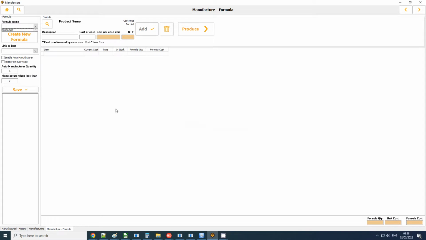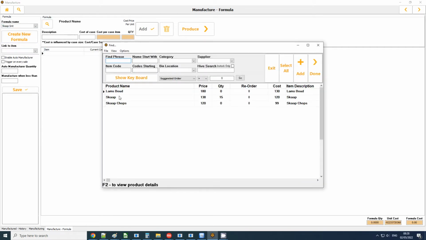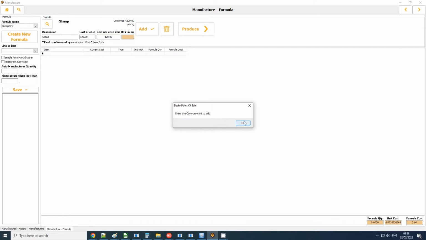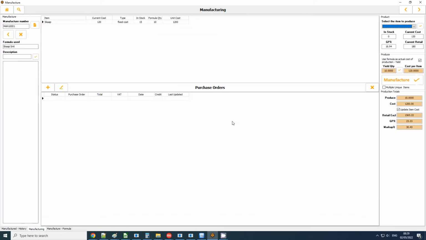Skaap Snit. So it's basically I'm chopping up the sheep, and what I want to do now is select the Skaap. And from here I can add any kilogram I want to produce. So let's say I want to produce 10 kilograms of chops. So we've got Skaap, we're going to take 10 out. There is a formula cost. So let's see what this looks like.